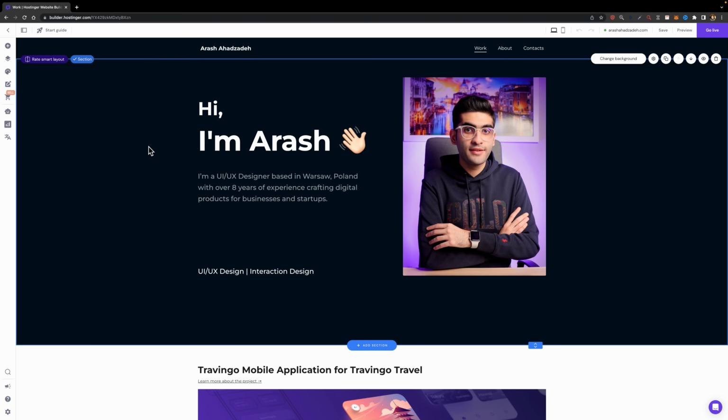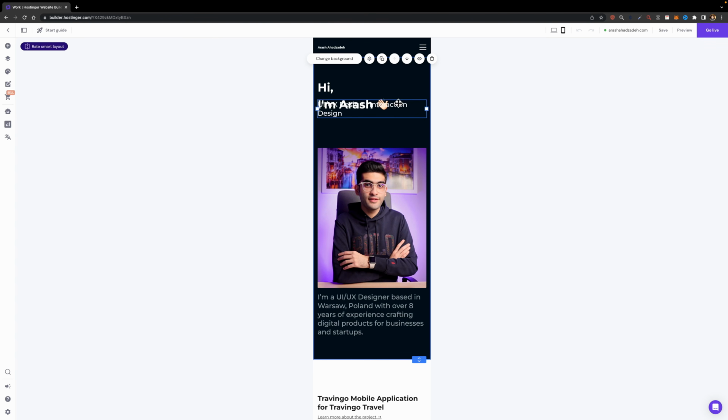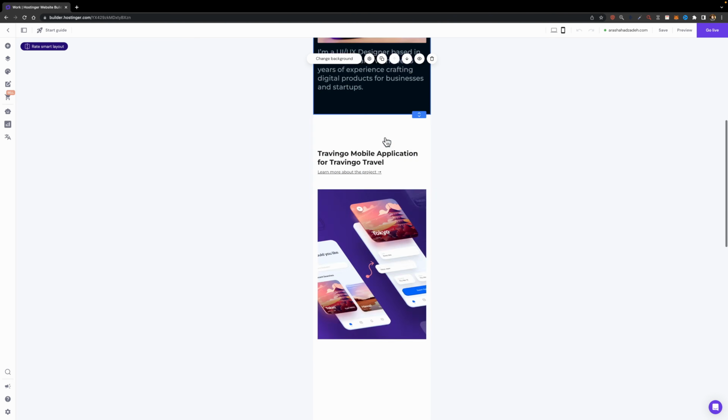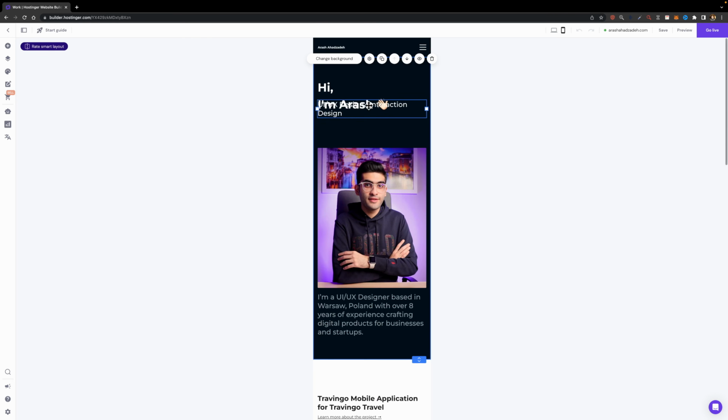But before we do that, we need to check whether our website is responsive or not. Okay, we need to see whether it adapts properly to different screen sizes. So here, as you can see, we are on the desktop breakpoint. I'm going to click on this mobile icon. And as you can see, the majority of our elements look good. However, we need to change the arrangement of our elements a little bit.